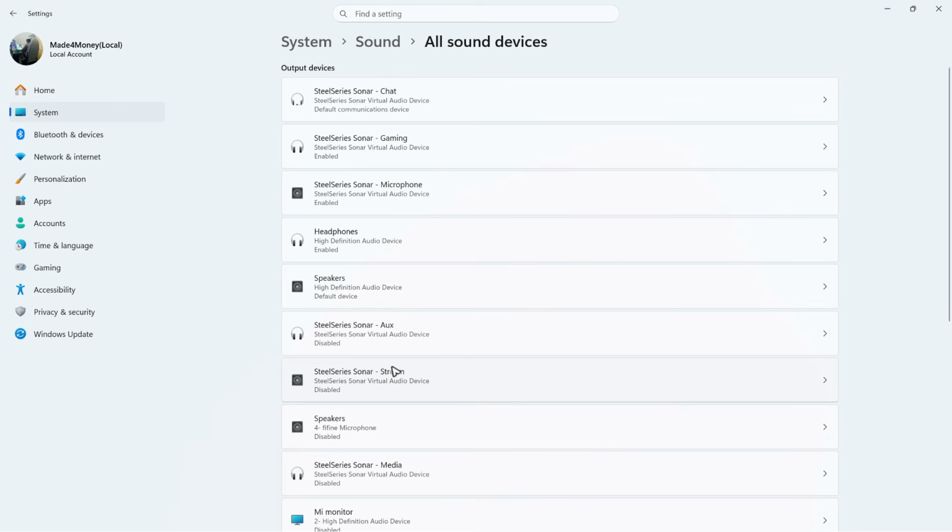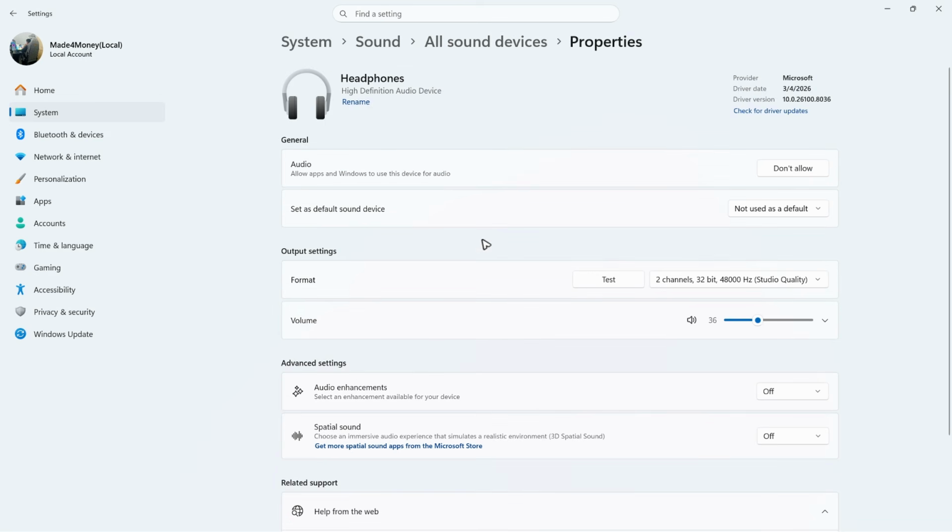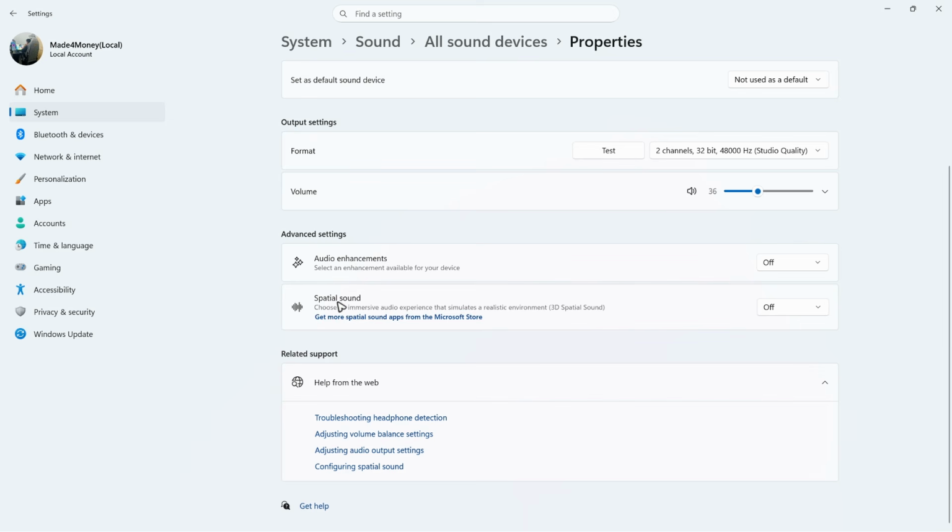Just click on it and go ahead and find your stereo headset, okay? Or it could be your speakers. For example, I have here my headphones. I'm just going to click on it. Now I'm going to go ahead and scroll all the way down until I find Spatial Sound.